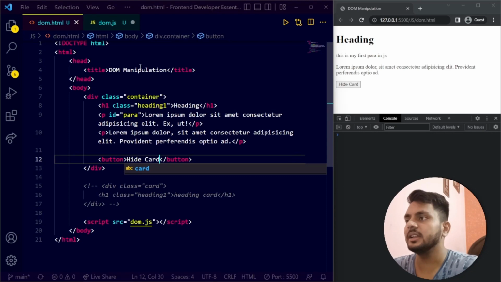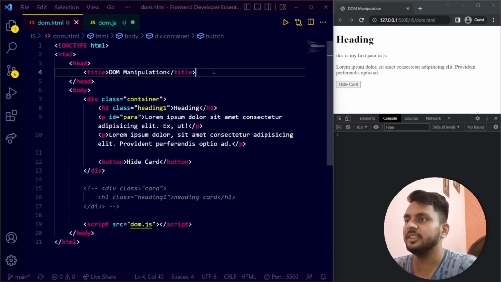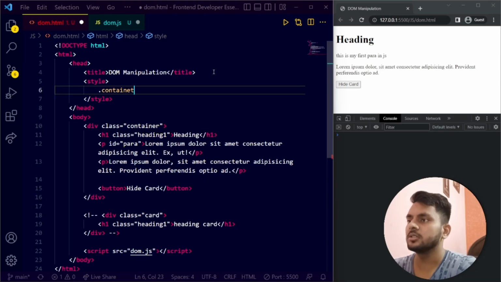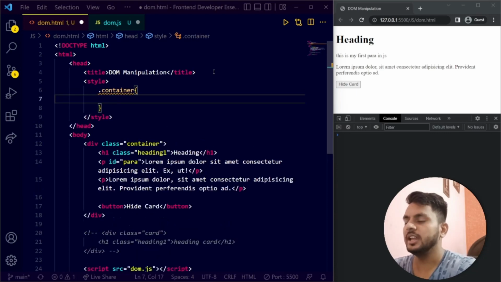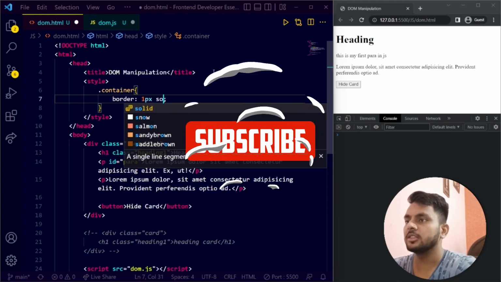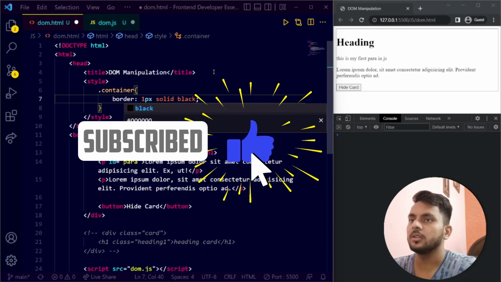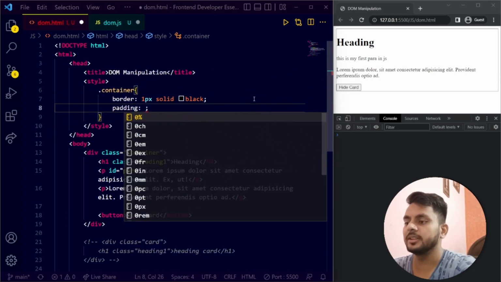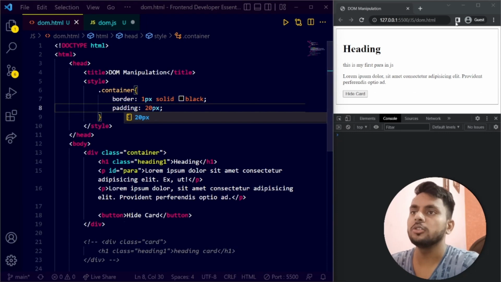Let me give a very basic style, and in that I am saying dot container. It will have my basic style, that is a border of 1 pixel solid black. So this is the basic styling, very basic. Okay, so this is my card.